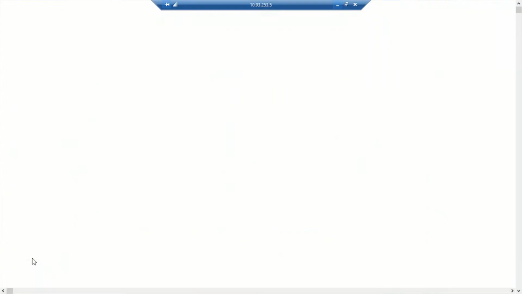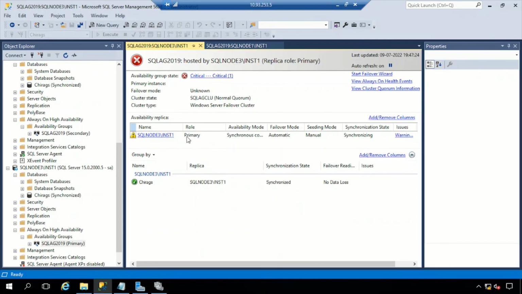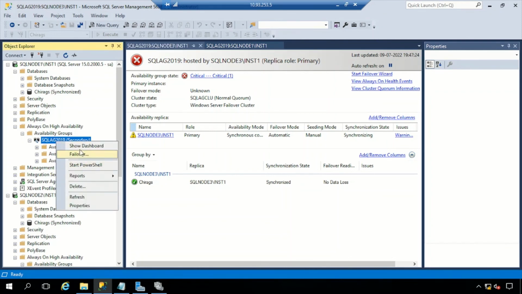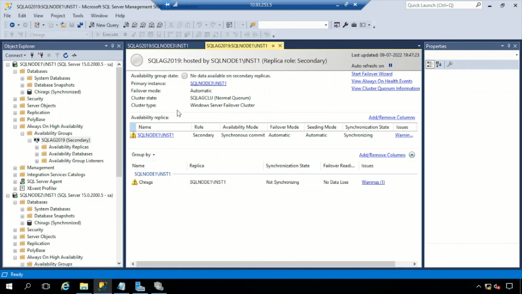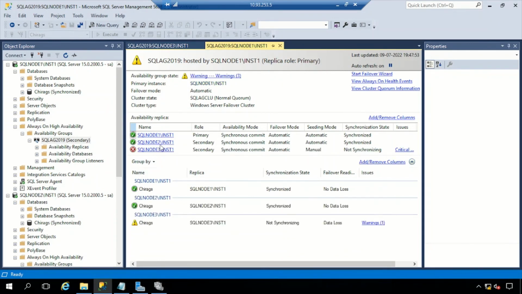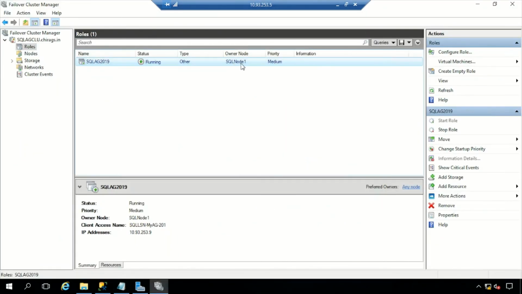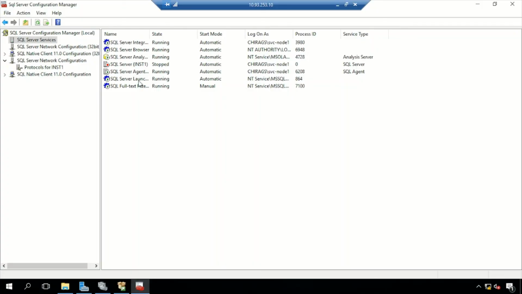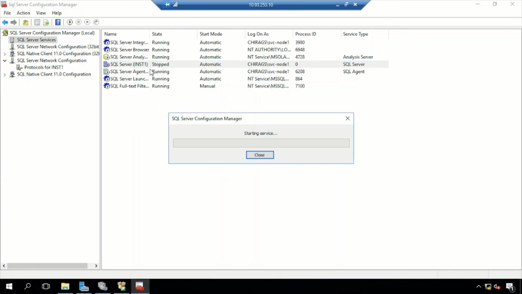Now come back here. See, the primary was on server 3. Let me check in the dashboard. It will take some time to move. See, now the primary is node 1, node 2 is secondary, node 3 is secondary but it is down, and we have a warning. If I go through that, the owner is changed. Like that we can also check the failover cluster.